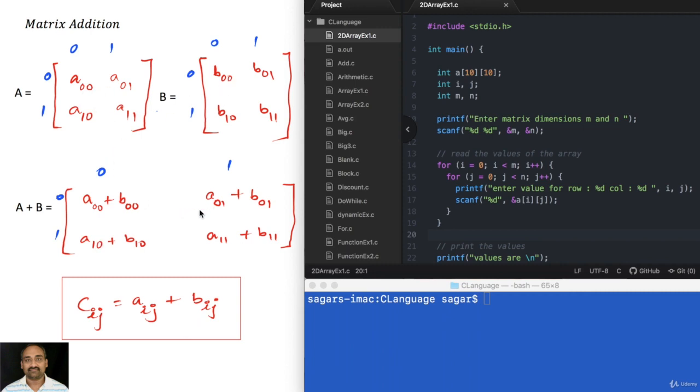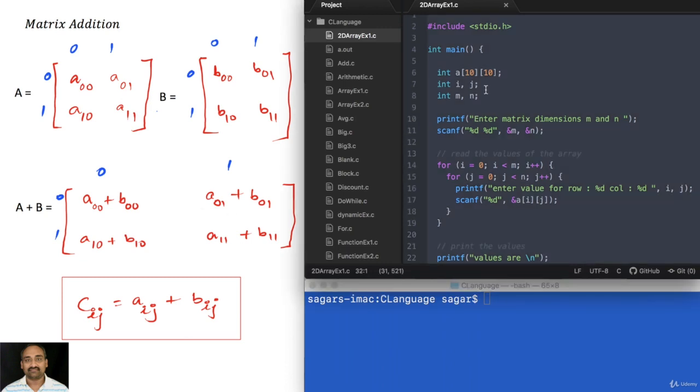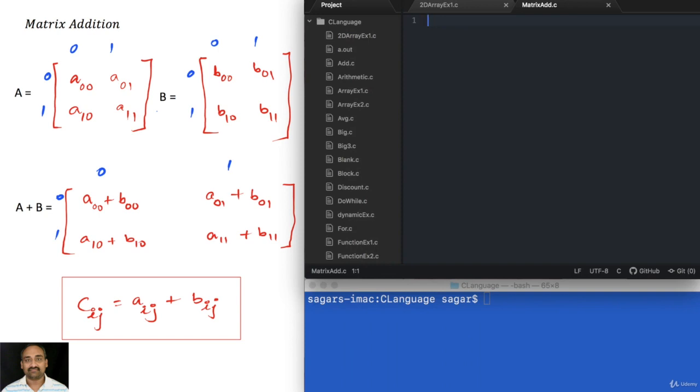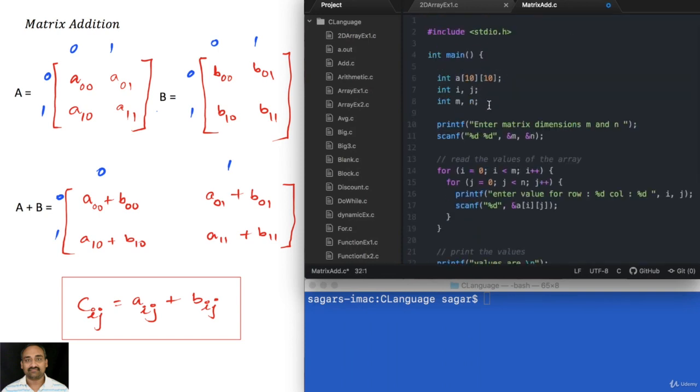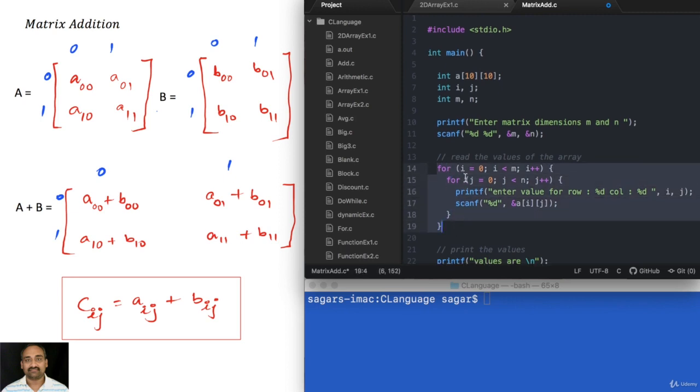Pause this video and see if you can solve this problem and check out the solution now. I'm going to copy this example. Let's say new file, matrix add.c. Now in the previous example we have already seen how to read an m by n matrix. So let us now add a few other things to this one.